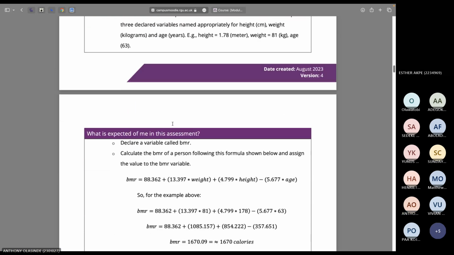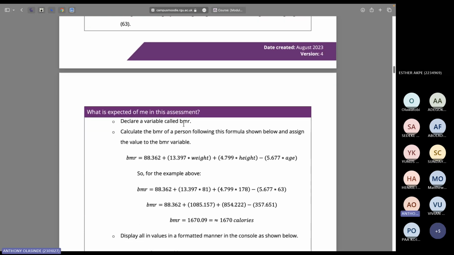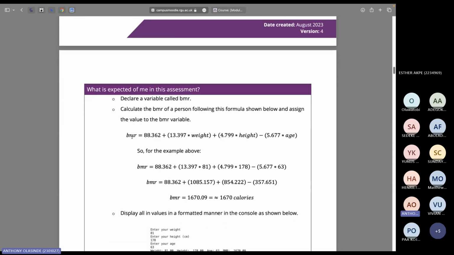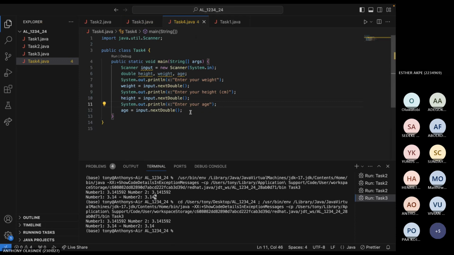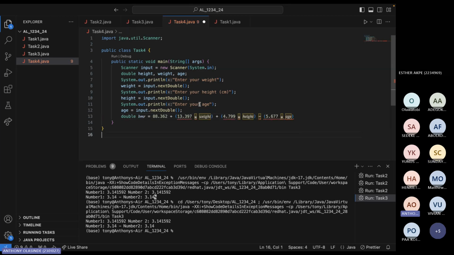Then declare a variable called BMR. Calculate the BMR of a person following the formula below. So BMR equals this formula. If this is copyable, we'll copy it. Double BMR equals this blah blah blah. So let's find out why the blah blah blahs are not working.